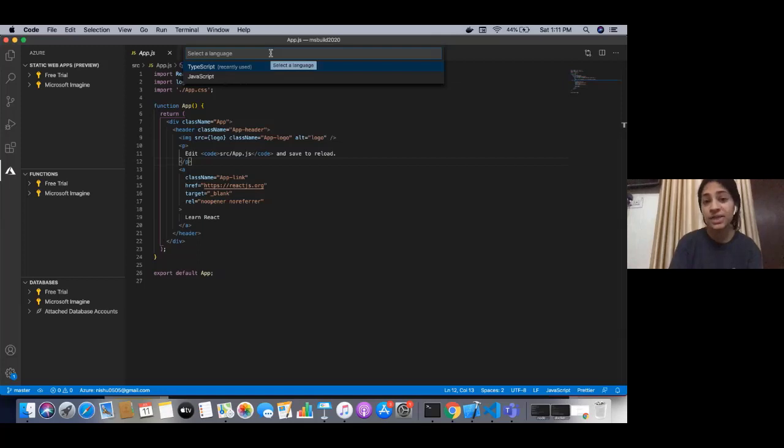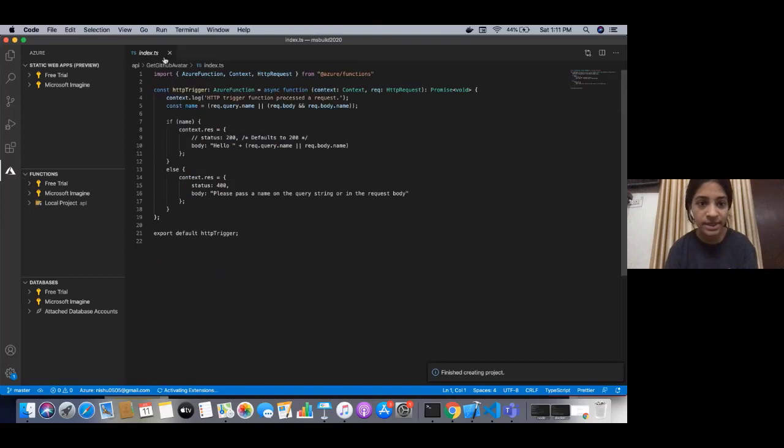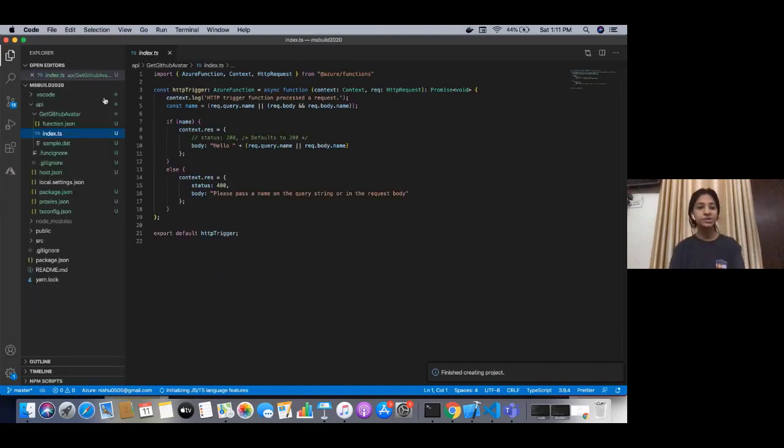Let's say enter. It asks you which language you want to use, either TypeScript or JavaScript. I am using TypeScript here. When you do that, you will see it says creating new HTTP project, and it has a new file. Now let me go to the architecture of my application. And there's something new for us.